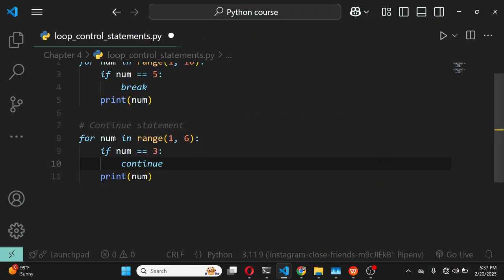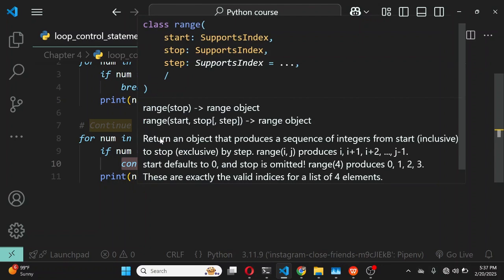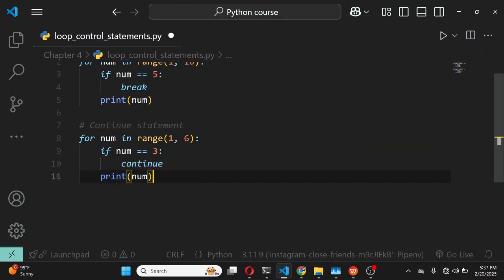Now let's look at the structure of this program. We have written a for loop here. We said for i in range(1, 6). Then we're saying if the number is equal to 3, we want to continue. What the continue keyword is going to do is end the current iteration of this loop, for this current element, and move to the next element in the sequence.